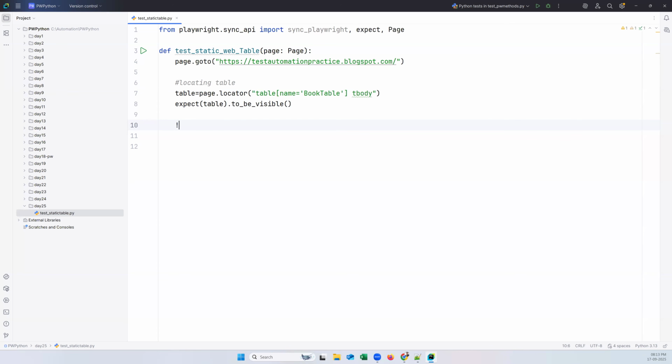Now my first requirement from the table. I want to count the number of rows in a table and then verify them. Count the total number of rows in a table, and we also need to verify the count. This is my first requirement: count the number of rows in a table.